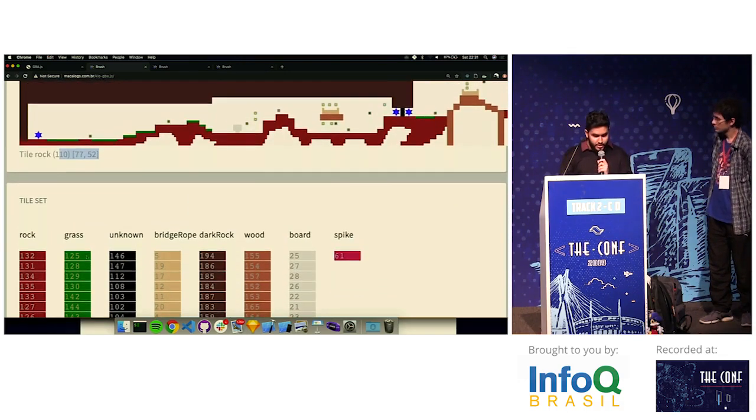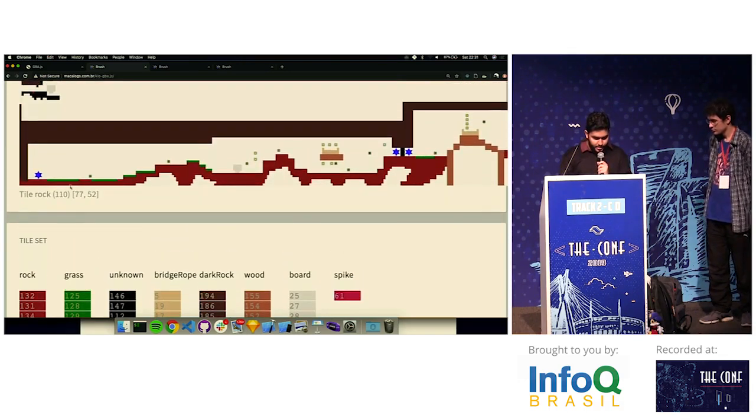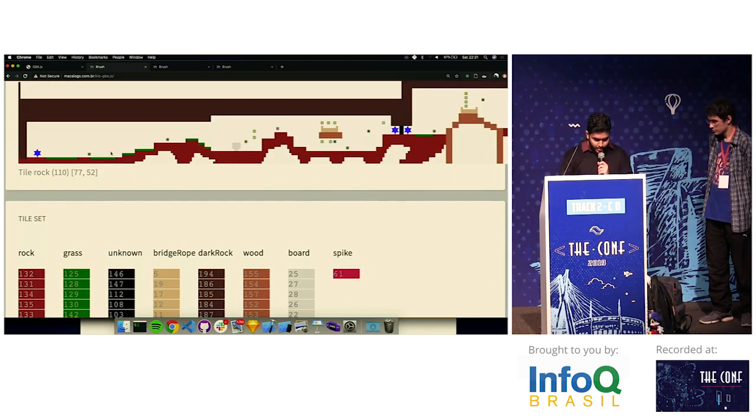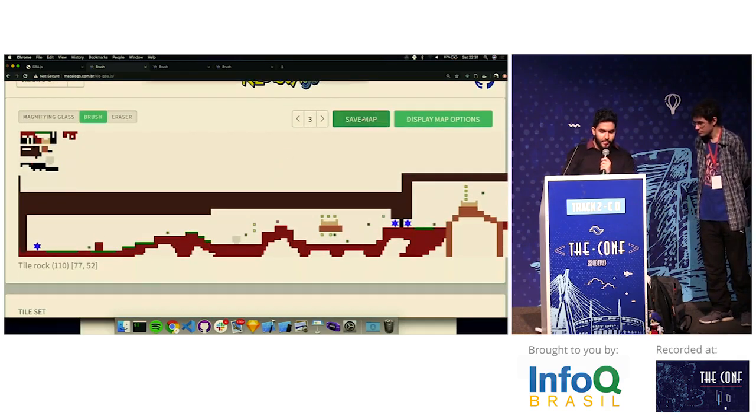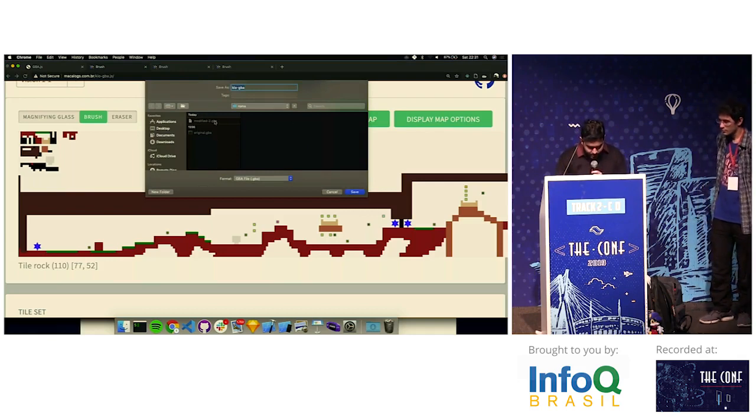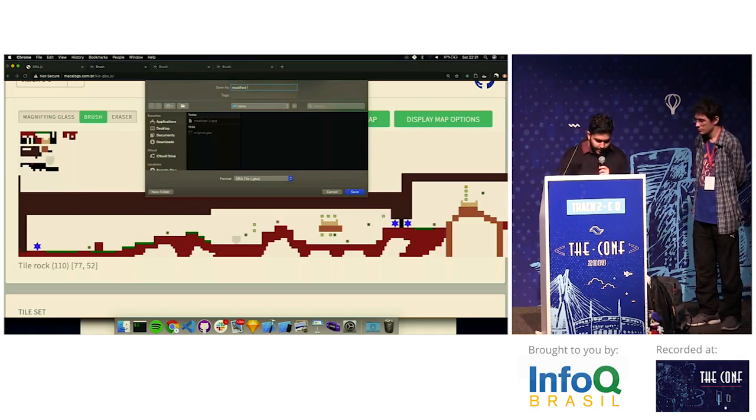And we can start by just trying to paint something different. So on top of this grass, I will add some rocks here. And then I can save the map. And I'll call it modified 1.